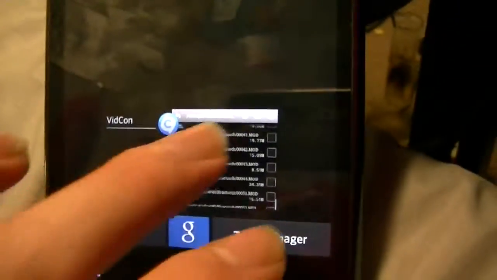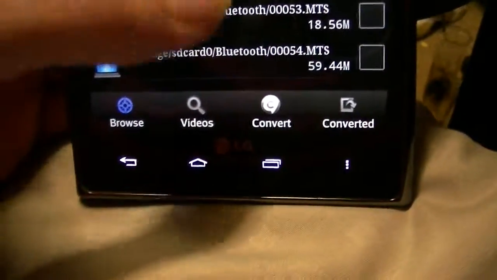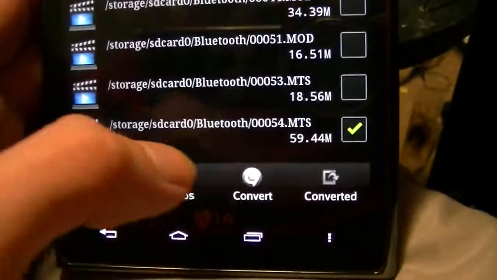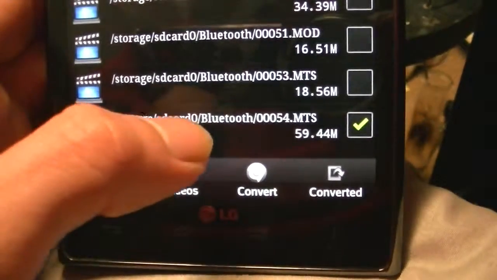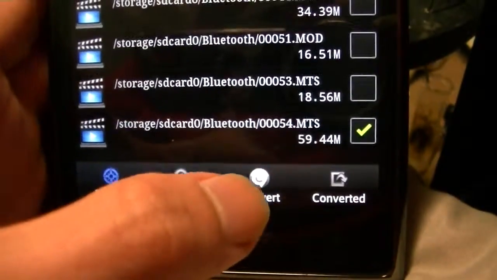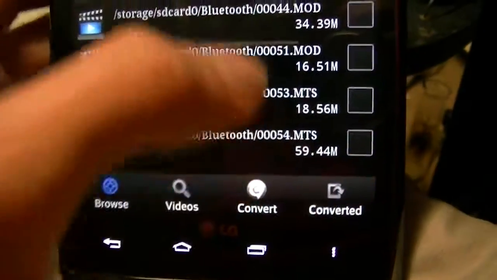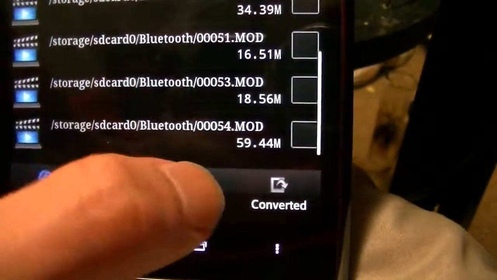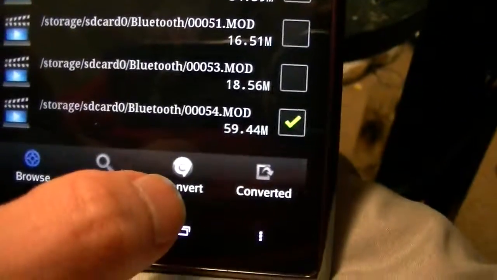since the program or the app that I use is the Video Converter, or VidCon Pro, and what you want to do is find the video that you'll be wanting to convert. And as you can see, it's located on my SD card, Bluetooth, and the file name and the extension is .mts. But to refresh this, since I just updated it, see, it's now a .mod file.